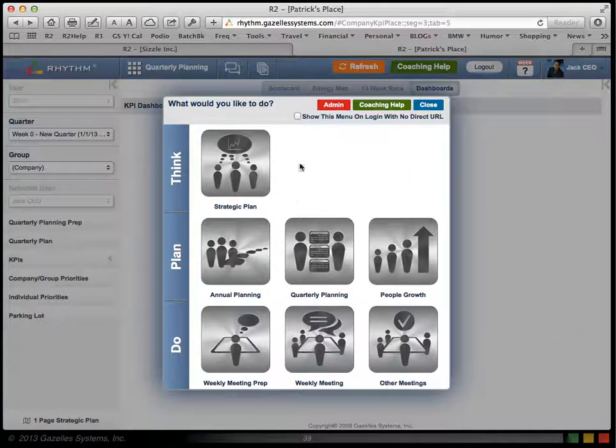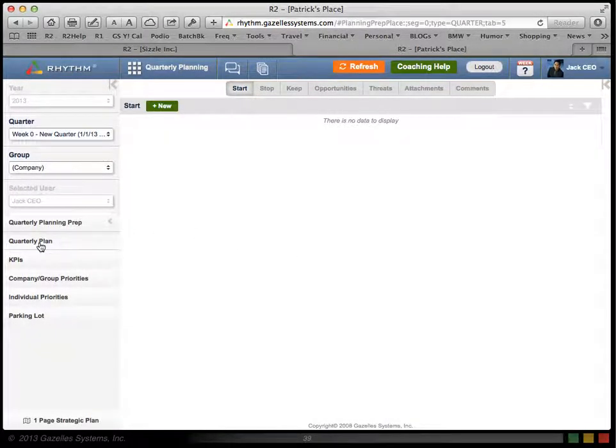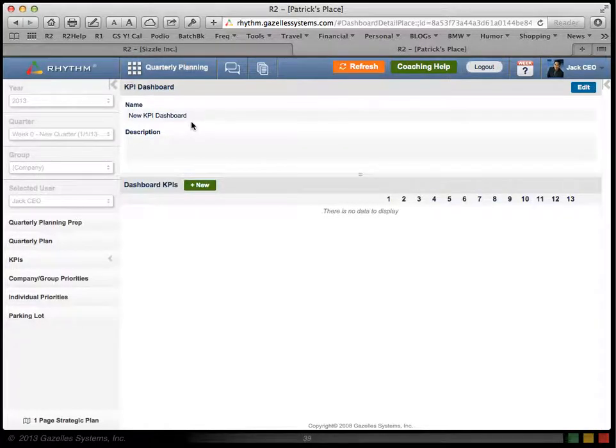Okay, we're in Rhythm now. Go to the main menu and click on Quality Planning. Click on KPIs over here on the left side, and then go ahead and click on Dashboards. We're going to create a new dashboard here. This is a custom dashboard to help you focus on a particular business opportunity or business challenge. So let's say we're going to create our sales success dashboard in this case.